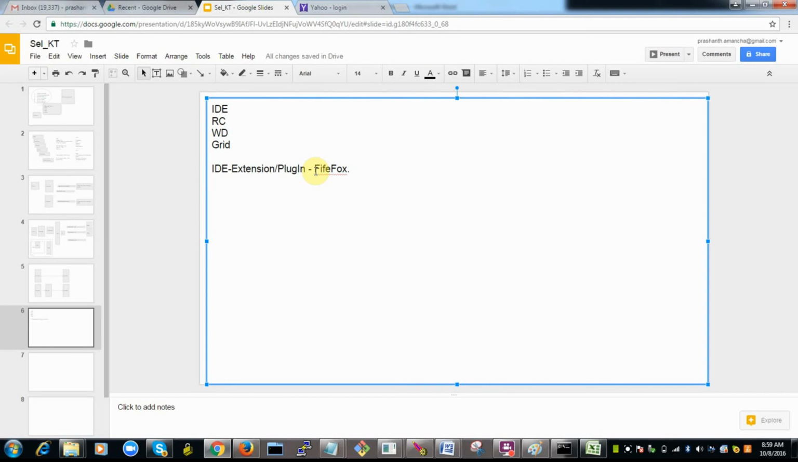Now the second one is RC. What is RC? Like I said, the IDE could be used only for Firefox. RC does not have that limitation. It could be used for any browser. So how exactly does it work?